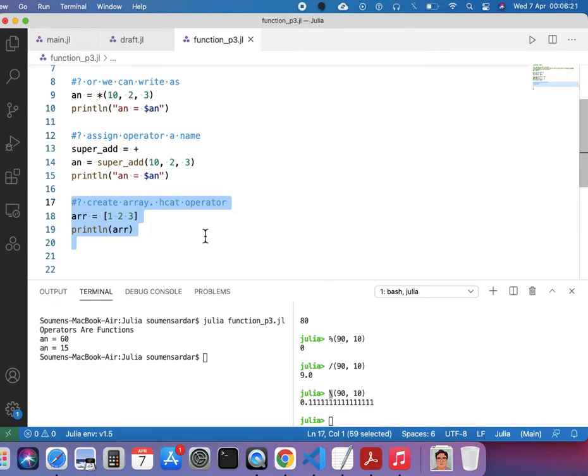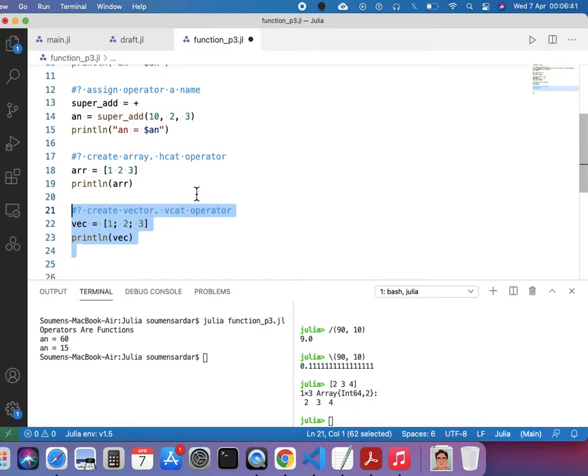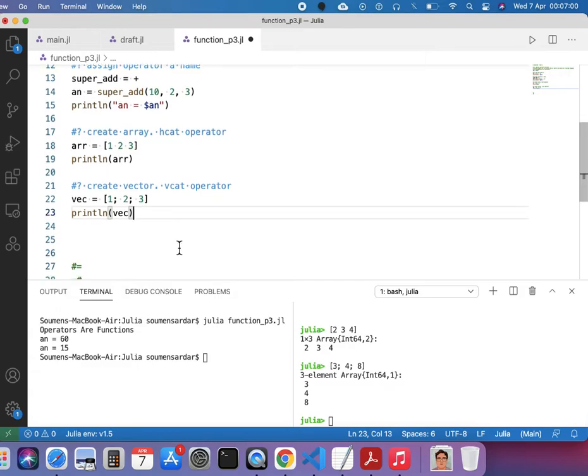Now, this is another operator called hcat or horizontal concatenation operator. It is used to help you create arrays in Julia, and this is called vertical concatenation operator or vcat. Instead of space, you have to use a semicolon and it will create a vector, or in other words a 1 by n dimensional matrix.